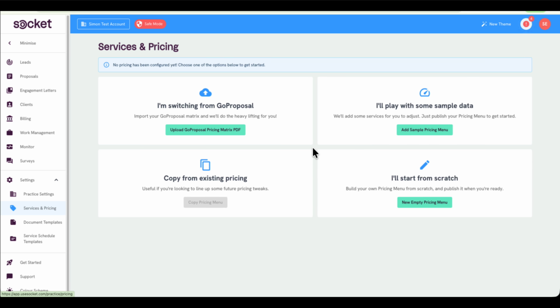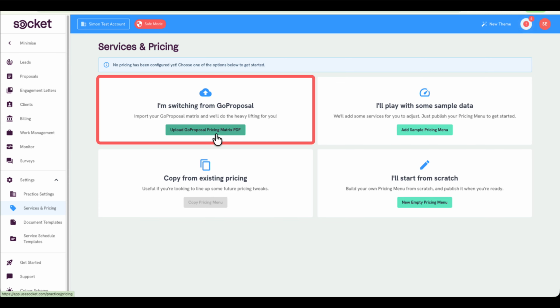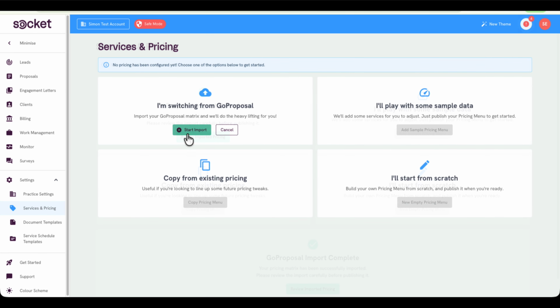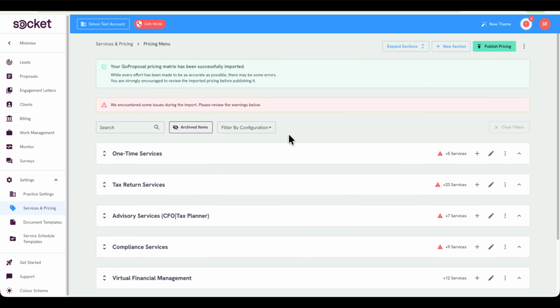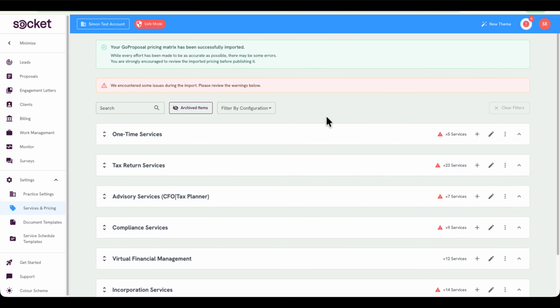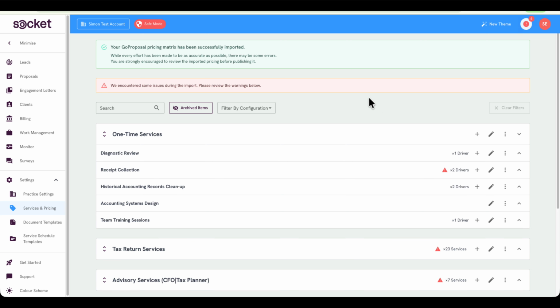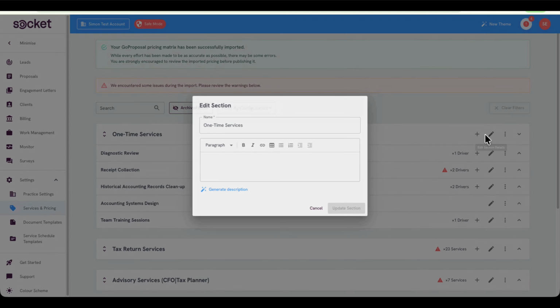If you're moving over from Go Proposal, you can actually upload your Go Proposal pricing matrix here. Once you've imported it, you can review this. You may experience some errors, so if you've got a little caution mark, it may be that you need to check over some of your drivers because the information might not have come through correctly. And then the other thing is you won't have any descriptions put through. So if you do want to copy and paste these directly from Go Proposal, you can.